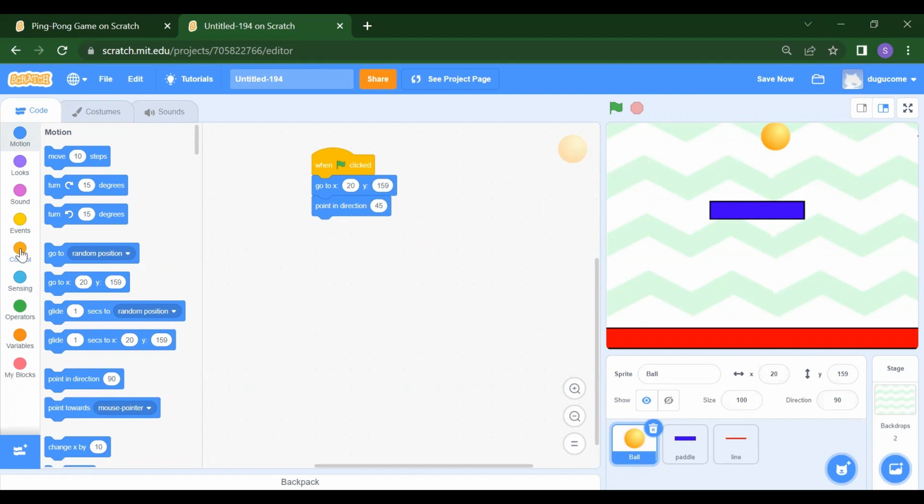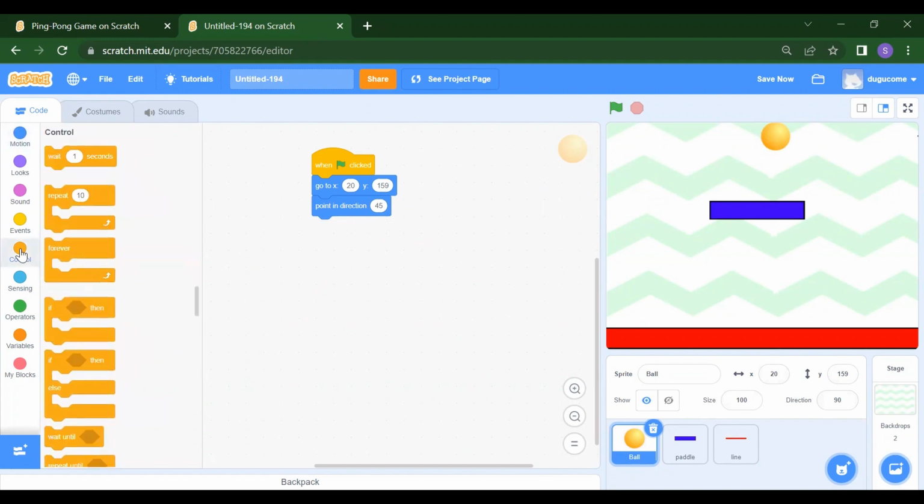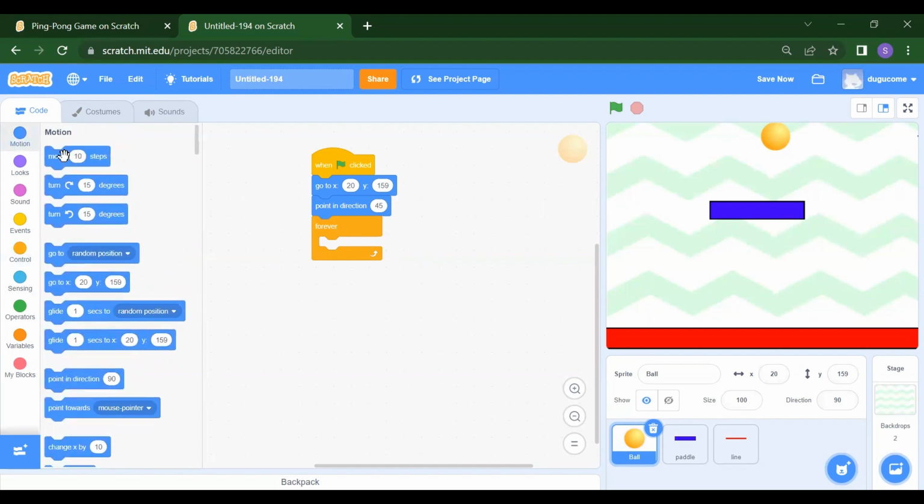Okay, after that I want to move this ball to any position, right? And we want the ball to move continuously again and again. So if you want anything continuously, for that you need to take this forever. Forever means if you want anything continuously again and again. Okay, and here we want to move our ball, so we will take this 10 step.